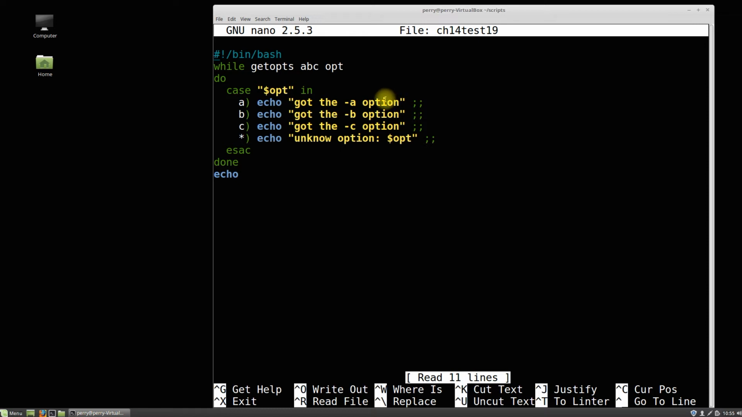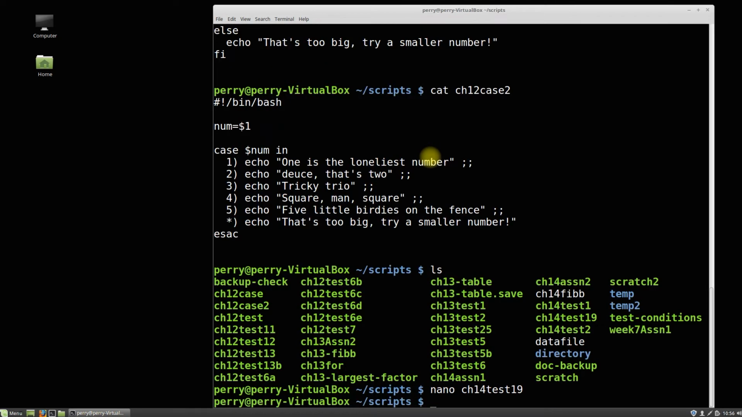Obviously this isn't very helpful just saying, hey, here's what you gave me. But before very long at all, just in a few minutes, we'll see what else we might be able to do with that information. B, echo, hey, I got the B option. C, echo, I got the C option. And asterisk, unknown option, whatever it is. Okay, so let's just exit there.